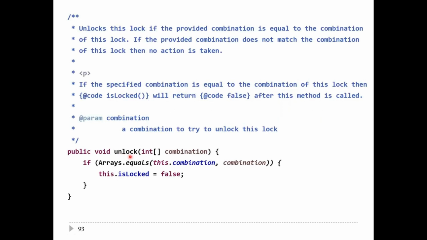So our unlock method takes in an array that's a combination. We want to check, is that combination equal to this combination? The easiest way to do that is to use Arrays.equals. So if this combination is equal to that combination, then unlock the lock. Otherwise, do nothing to the state of the lock. So again, there's no defensive copy here because there's no danger of a privacy leak.